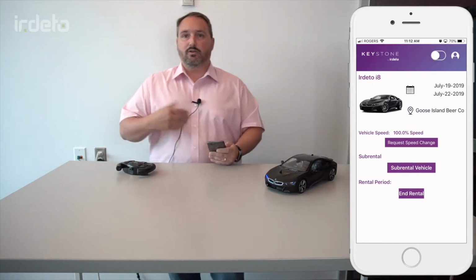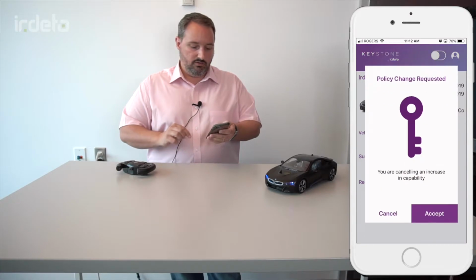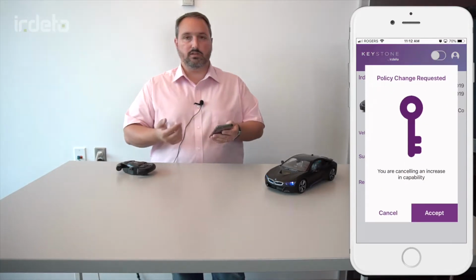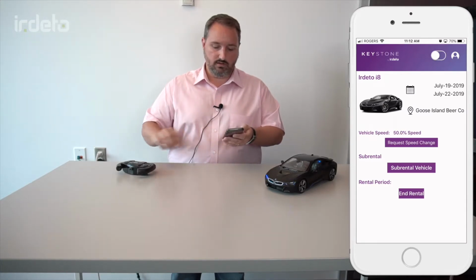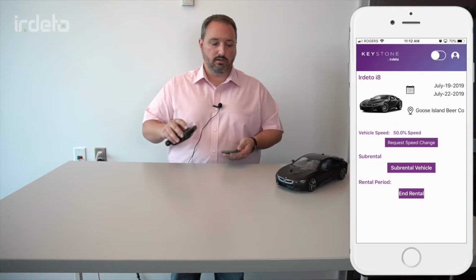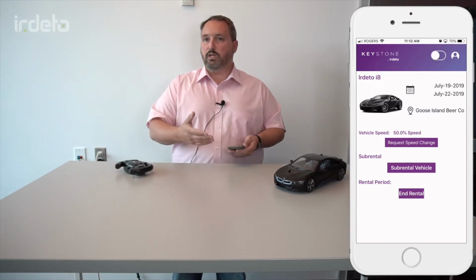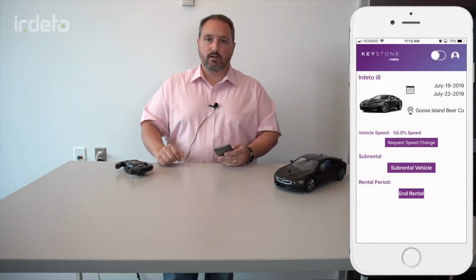So of course, you can also deactivate that at any time. So I can go back and do the same thing, like requesting a speed change, and it will cancel that speed increase. And now I'm back to the normal speed. So again, we are showing that with speed, but it could be any feature in the car that we have access to.